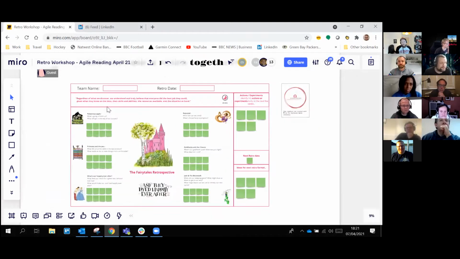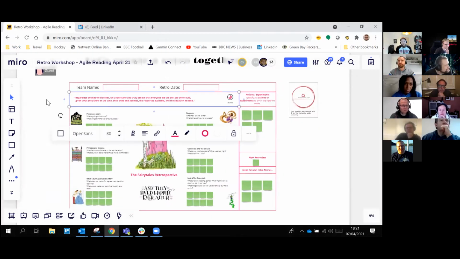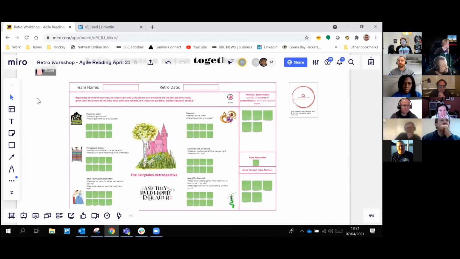So for me, right at the top, probably the most important part, it's the quote there, the retrospective prime directive by Norm Kerth. Is anyone familiar with this phrase, this paragraph? I see some nods. This to me sets up the intent of the retrospective, and I always read this right at the start of a retro with anyone. I read this out to set the intent, and that is we're focusing on unconditional positive regard. We don't care why something happened. It's not about blame. Everyone did the best job they could given what they knew, their skills and abilities, the resources available in the situation at hand.